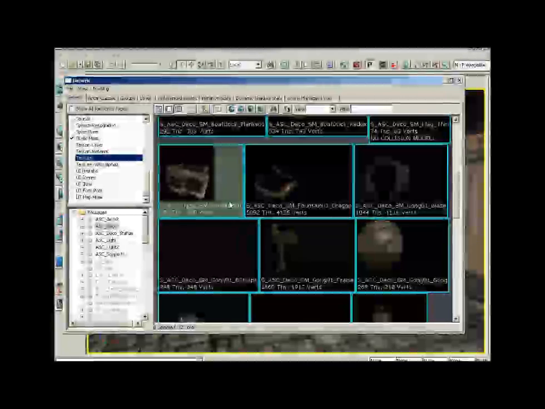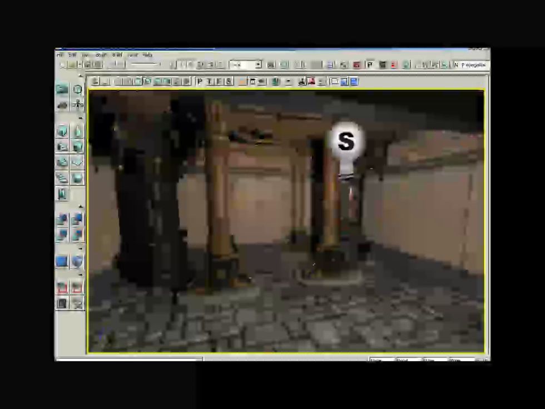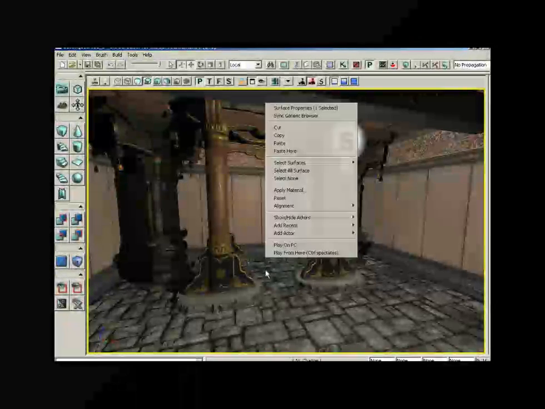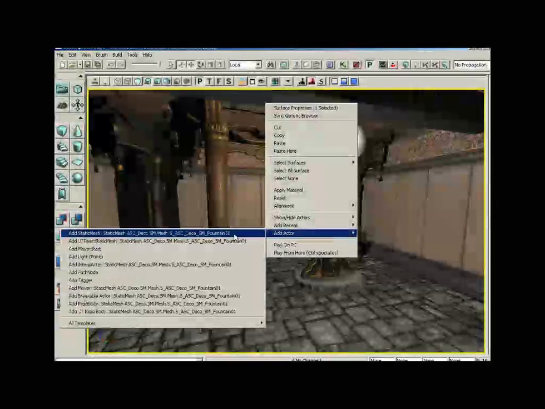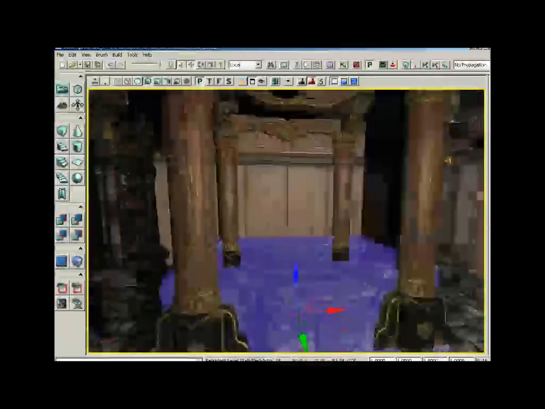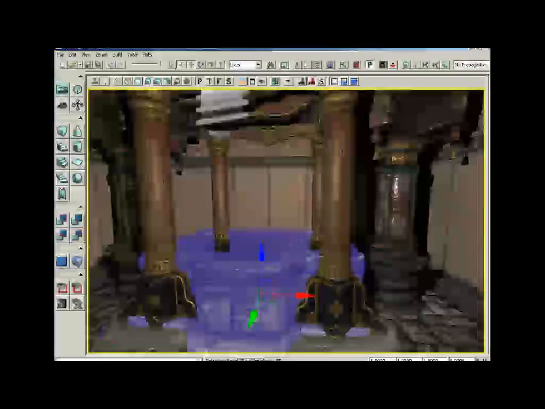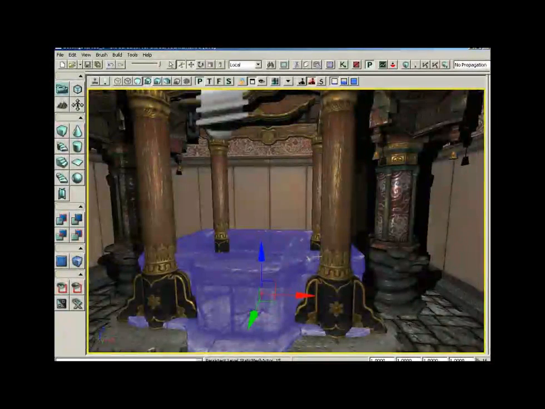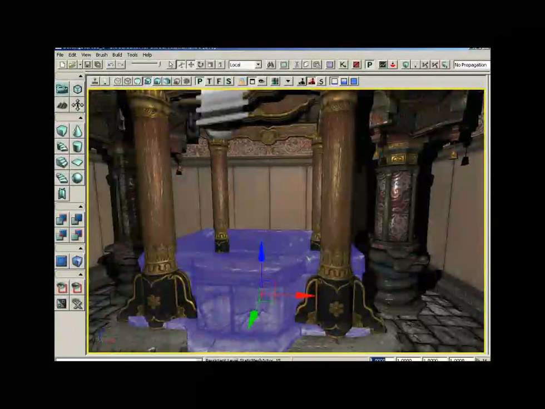It's Deco SM Fountain 01. Let's close the generic browser. I'll right-click here in the middle of my frame, choose Add Actor, and bring in the fountain. And you'll notice it kind of crosses over and overlaps the framework, which is not really a problem, but we will make this just a little bit smaller.